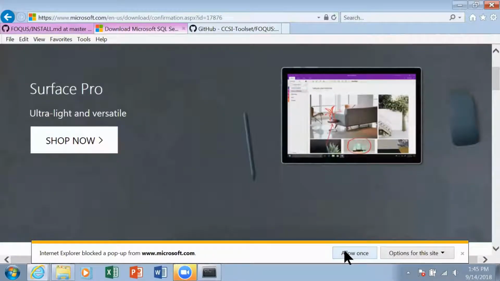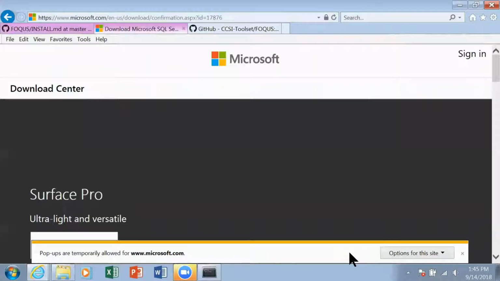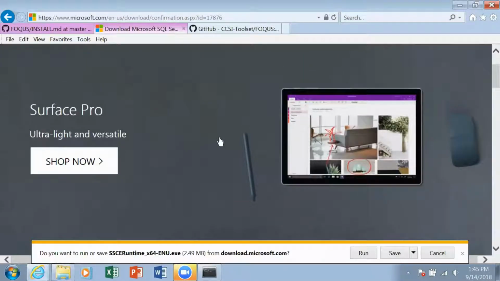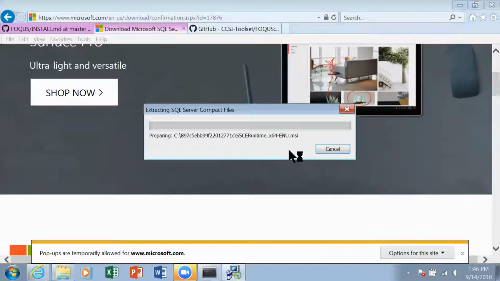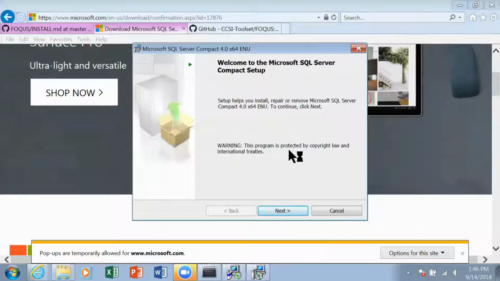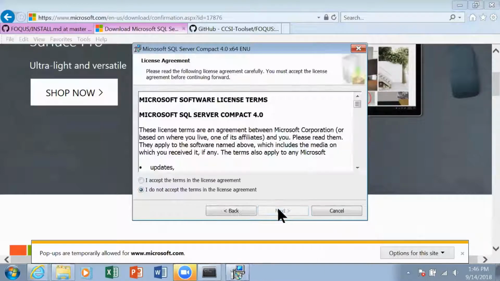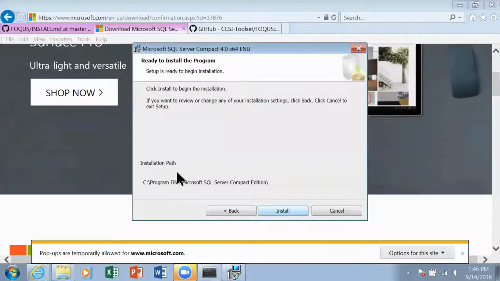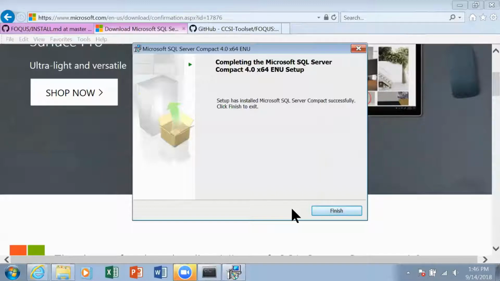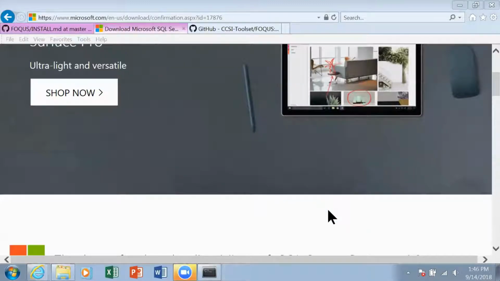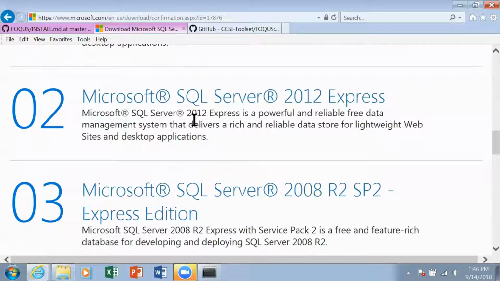And we're going to allow this pop-up because we would like to download the software. So we're going to click run, and we're going to click yes. And this installation is quick, so we're going to click next here. And we're going to accept the license agreement terms and click next. And the installation path is shown right here. It looks fine, so I'm going to click install. Right there, it's finished. So we're going to click the finish button. And so we've successfully installed Microsoft SQL Server.